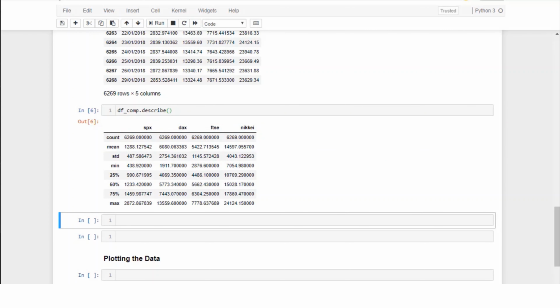The first line of this table is called count. It shows how many observations are recorded for each column. In our case, we have 6,269 values for each series. We only recorded dates when we had available data for all 4 indexes, so having an equal number of values is to be expected. The second line shows the average values for all the elements of each series.